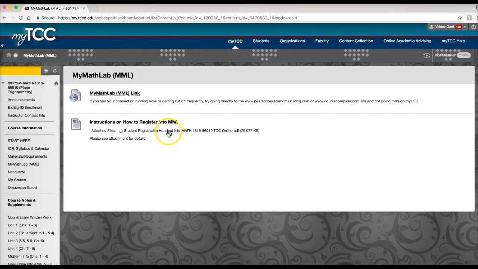Here is your student registration information. So again, if you didn't get it or didn't see it in the announcement area, you can also get it from here. And it'll take you step by step on what you need to do. Again, I prefer that you just get the access code, so it'll save you some money. But if you want to get the textbook as well, that's totally fine.